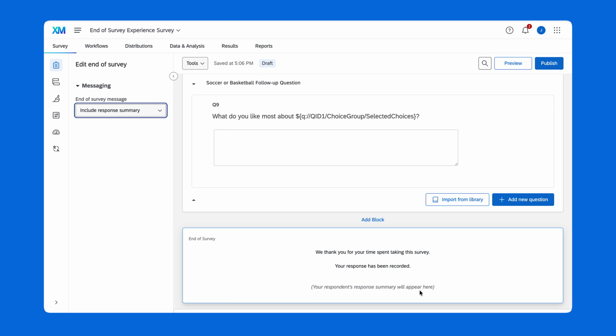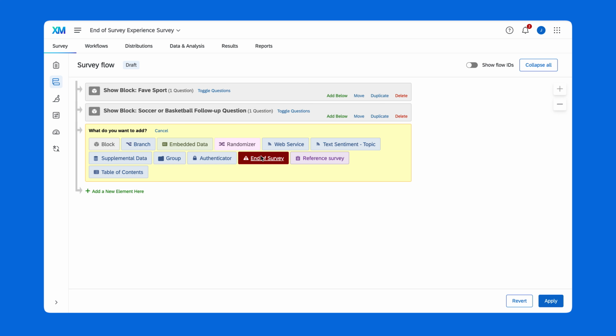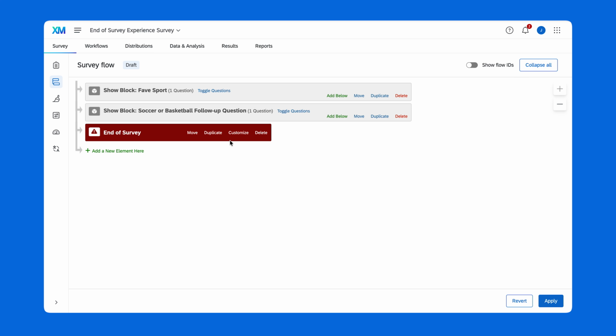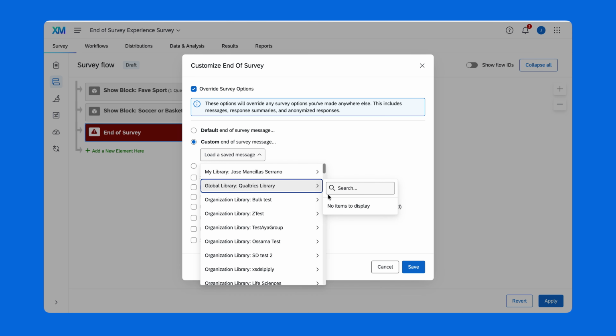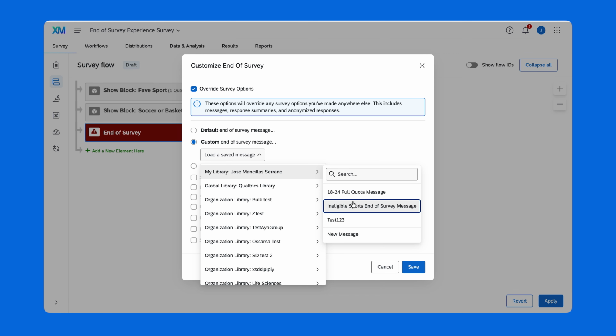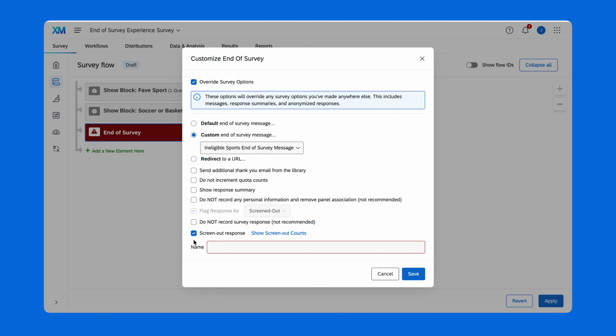Another way we can customize the end of survey experience is by going into the survey flow and adding an end of survey element. If we click Customize and then select to override survey options, we have a large set of options to choose from. These first three are the same options we just went over in the survey builder. However, the remaining include the ability to send a thank you email, skip the quota count, remove personal information, remove the entire response record, and screen out responses. This feature is especially useful when we are screening out respondents based on their responses.